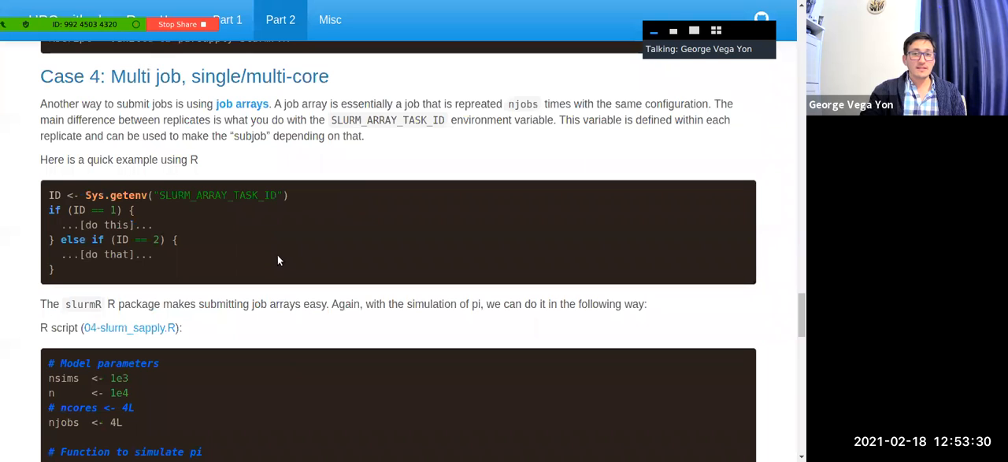Okay, and now this is the example that I think will benefit most of you, which is using job arrays. The idea of a job array is that you have a job that you want to replicate across multiple resources. For example, in our case, I'm simulating pi, but the pi simulation can be parallelized, so it's identical. The only thing that changes is the seed. I need to make sure that I have different seeds, so the random number sequences are independent.